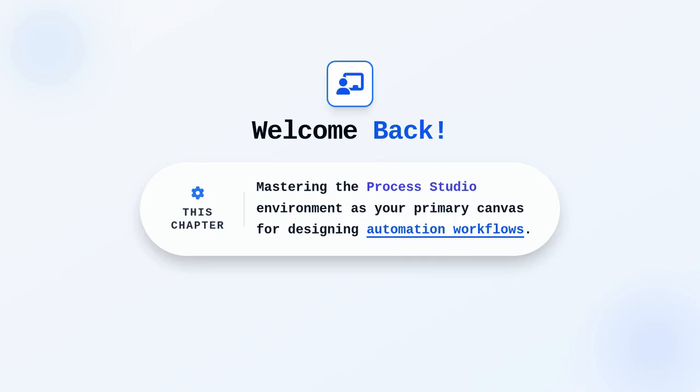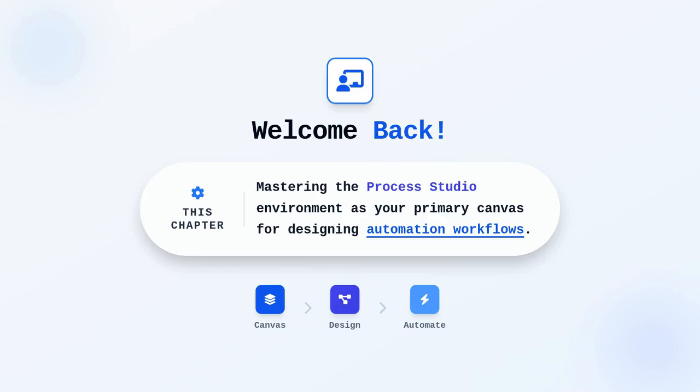Welcome back. In this chapter, we will focus on mastering the Process Studio environment as the primary canvas for designing your automation workflows.